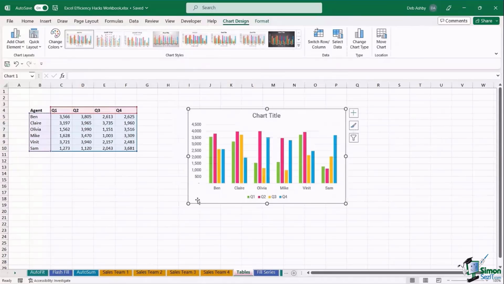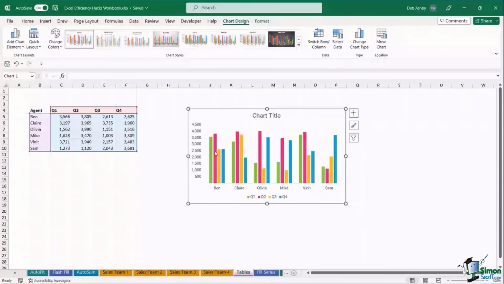Now that's all well and good. I can see my agents running across the bottom. I can see the totals. We're looking good so far.